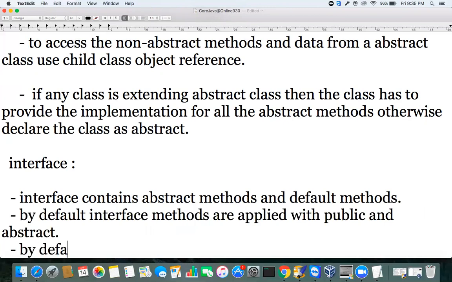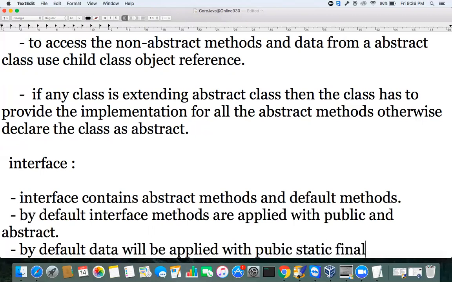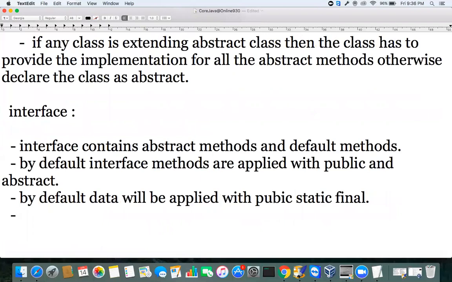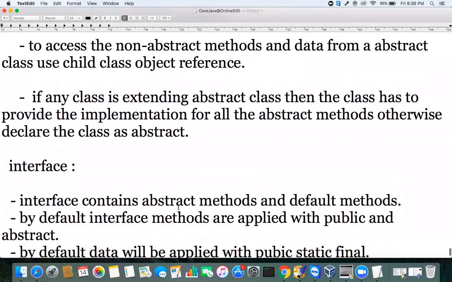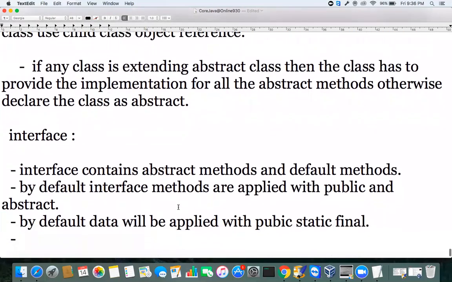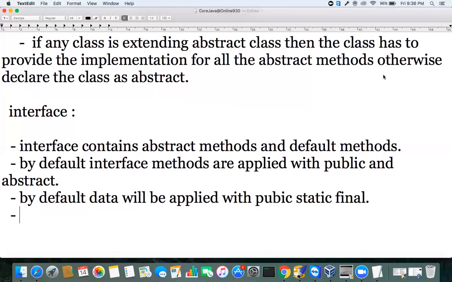Next, by default, data will be applied with public, static and final. Interface contains abstract methods and default methods, and by default interface methods are applied with public and abstract, and by default data will be applied with public, static and final. Data will be applied with what? Public, static and final.